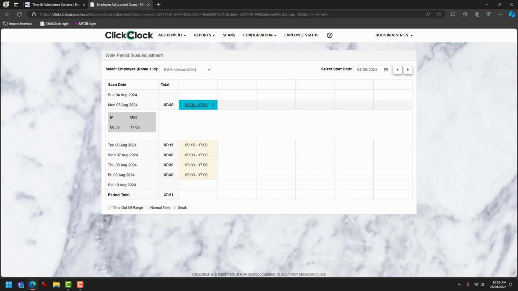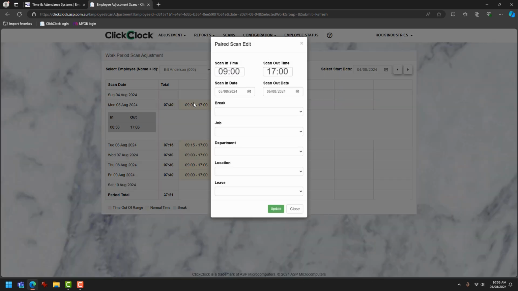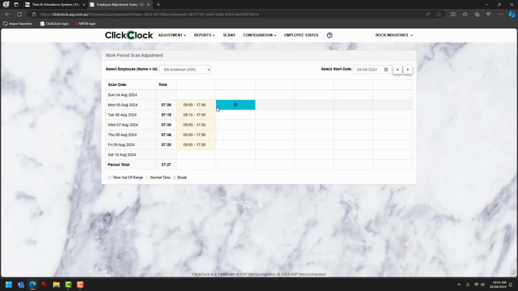Click on the pair of in-out times for the day to bring up the paired scan edit screen. Change the scan out time to 17:06, then click on the green update button at the bottom of the screen. Now Monday, August 5th is showing the correct total for export to MYOB.